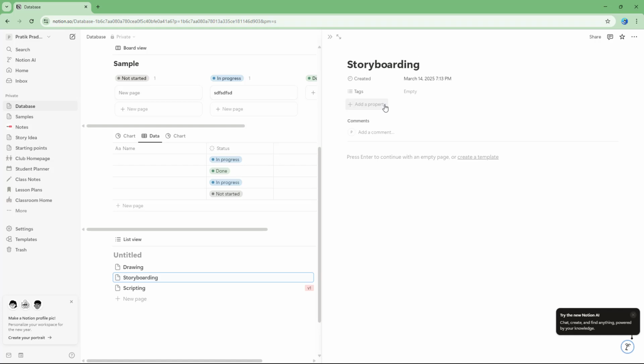So that is how you can create a database list inside of Notion. So I hope you guys learned something.